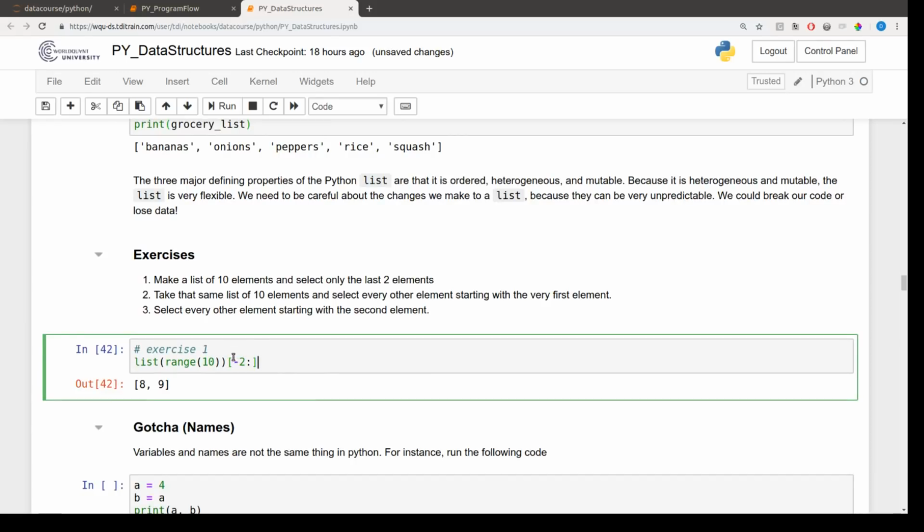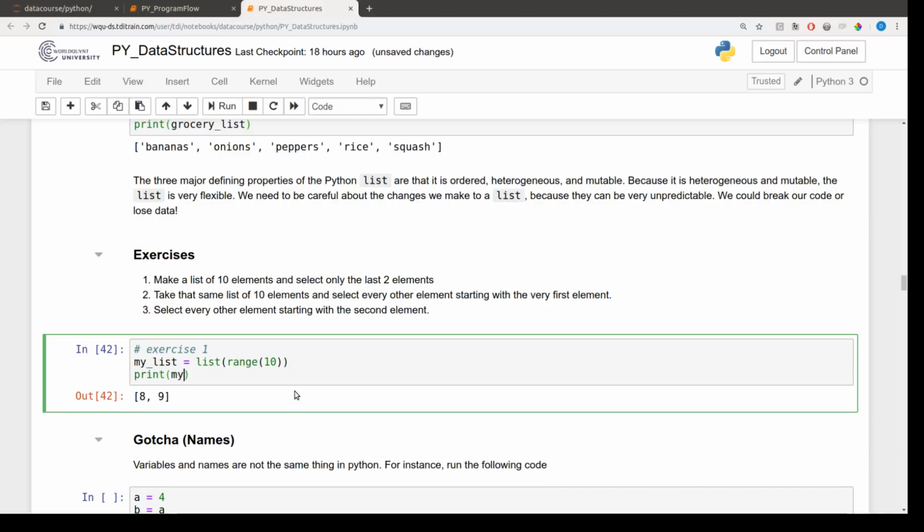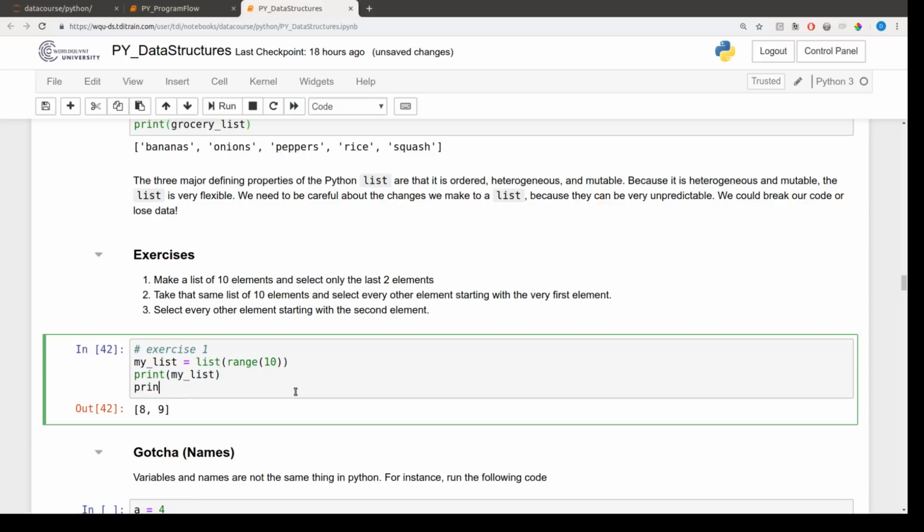Just to break this into cleaner steps, we'll say my list equals this list. I'll print it out so we can see the whole thing. And then I'll print out my list and that slice from -2 to the end.